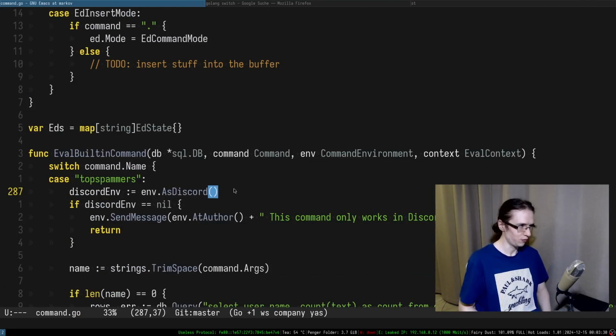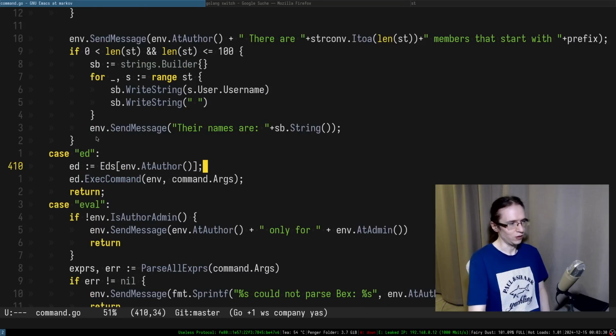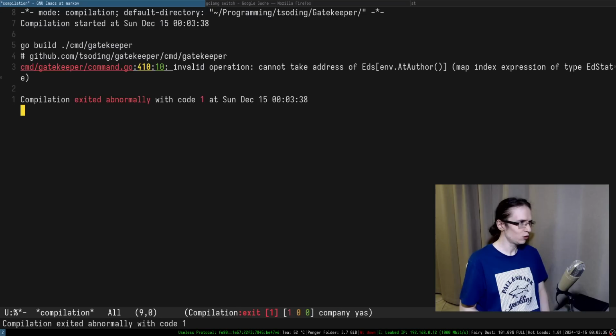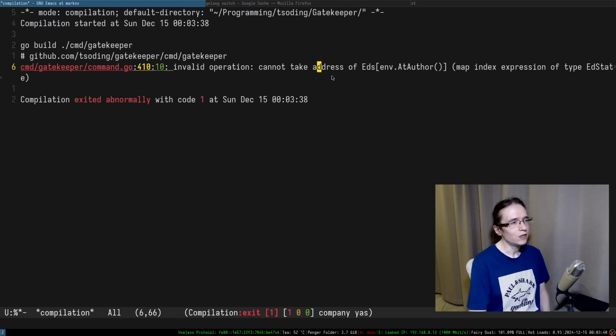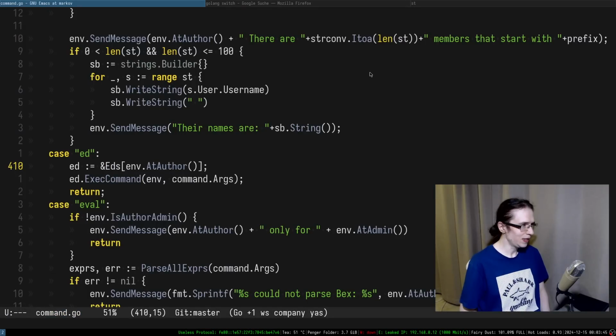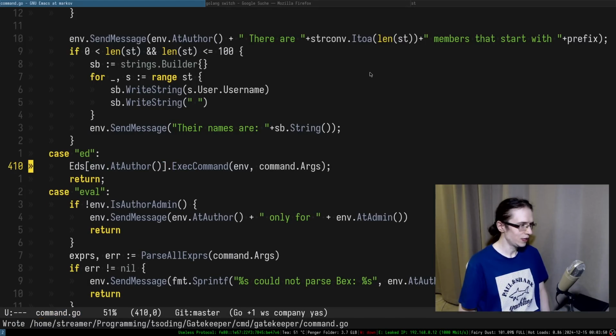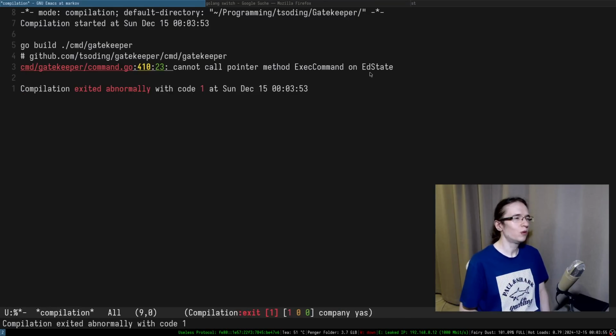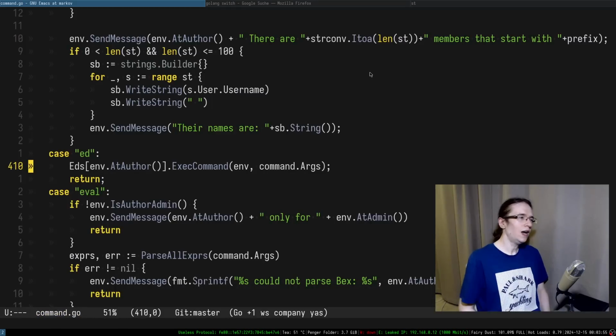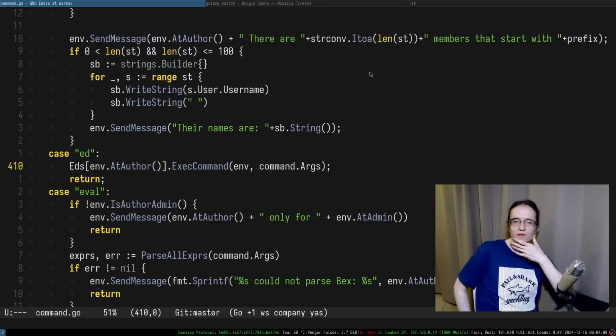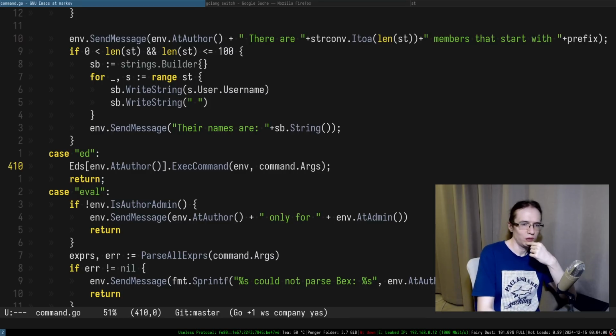I'm still not sure if whatever I'm doing in here actually returns you a pointer. What's interesting is, can I just take a pointer like this? I think I should be able to. Can I take the address of this map index expression of type ed state? That's kind of interesting. But can I, for instance, do something like this? Cannot call pointer method. So how do you modify the values of the map?